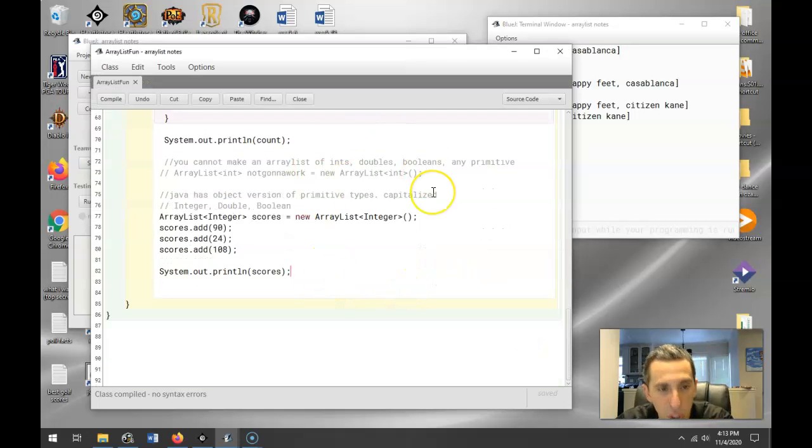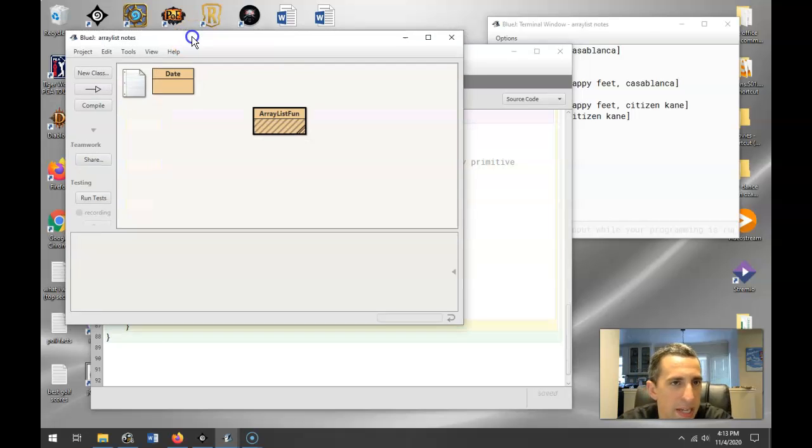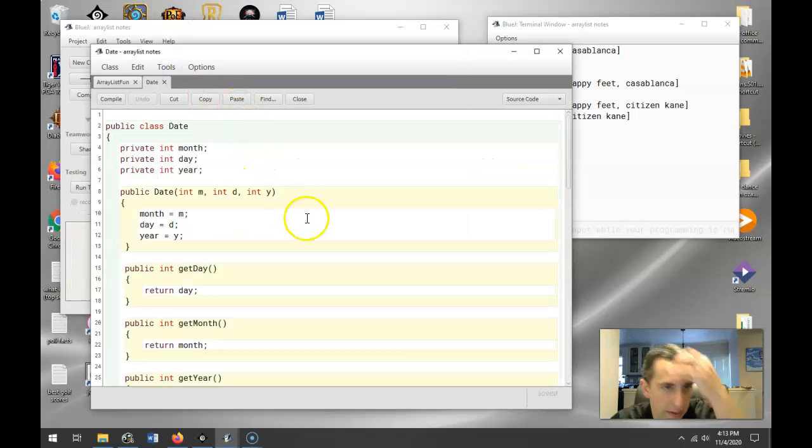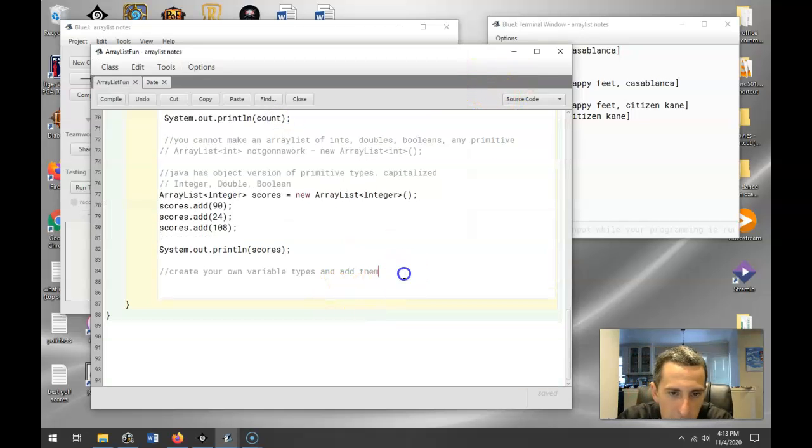Okay, now you can also, of course, create your own variable types and add them. So, for example, I took the Date program. As you guys remember, we had this Date class several labs ago where we had a month, a day, and a year. Now, if you want to create an ArrayList of Dates, it's not too much extra work. In fact, it's no real extra work. So you set up your ArrayList of Date objects.